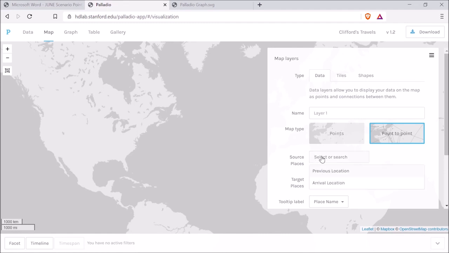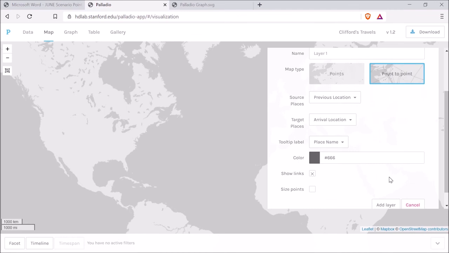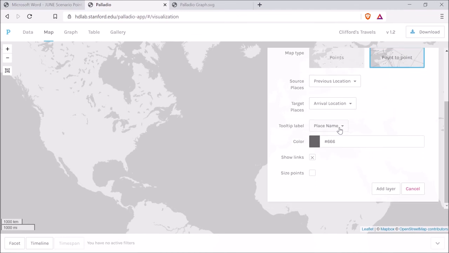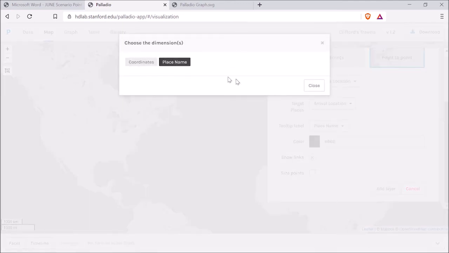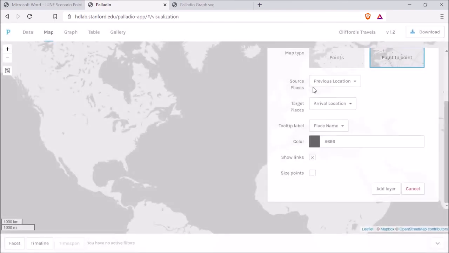So for source place, I'm going to choose previous location, which is a name that I had put in my data set. And then I'm going to choose arrival location for the target places. Now the tooltip is going to be that text that pops up whenever you hover over the point. I can choose place name or I can choose something else. I'm just going to keep place name because I don't think coordinates is going to be very helpful here.